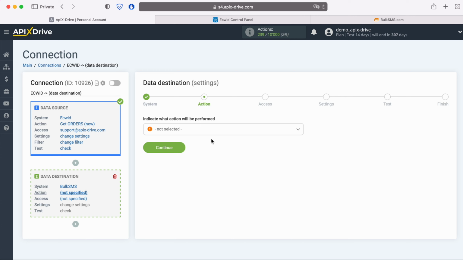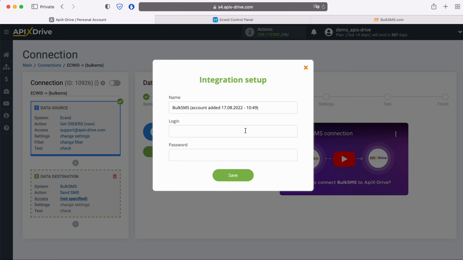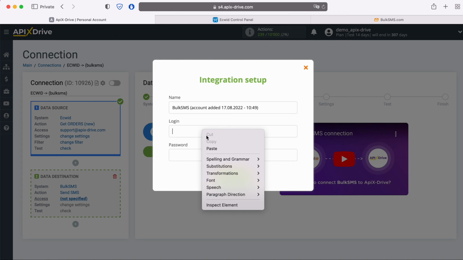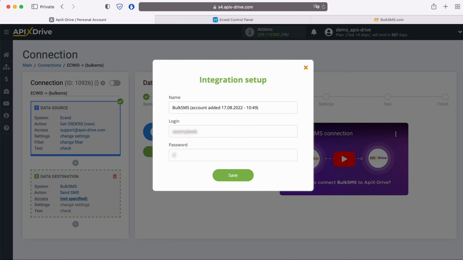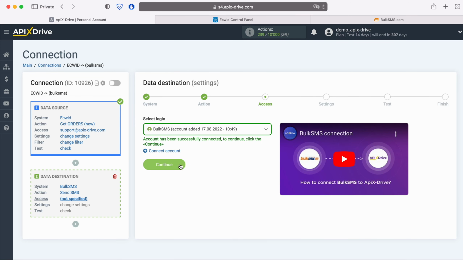Next, you need to select an action. Send SMS. At this stage, you need to connect your BulkSMS account to the ApiX-Drive system. In this window, you must specify the login and password of your personal account BulkSMS. When the required fields are filled, click Save. When the connected login is displayed in the list, select it.